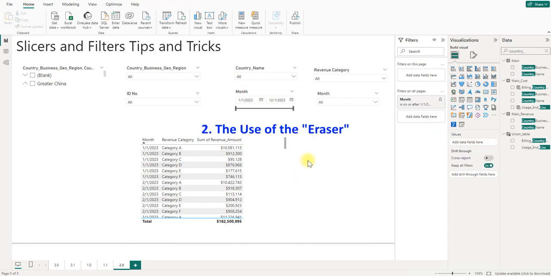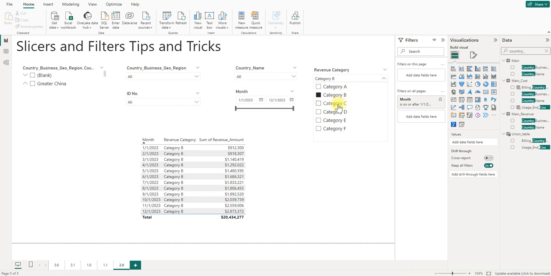The second tip that I want to introduce is the use of the eraser. For every slicer, there is an eraser on the right upper corner. The best time to use it is when you filter several selections and then you want to unfilter them in one click. For example, if I have chosen category B here, and then I choose category C, D, E, F, 5 categories being selected, and these show the numbers for the five selections.